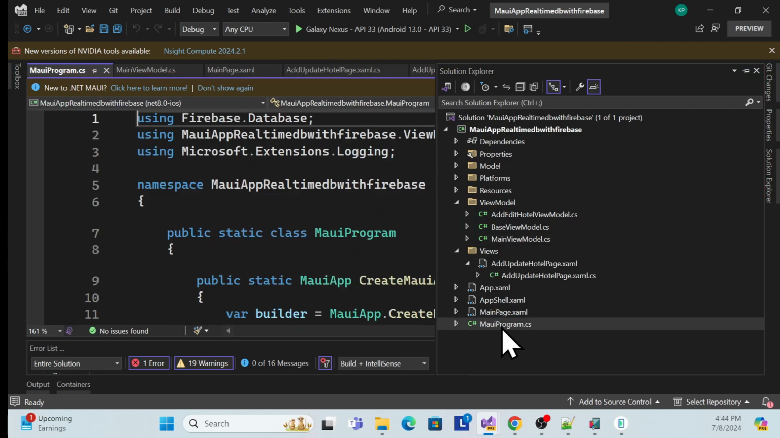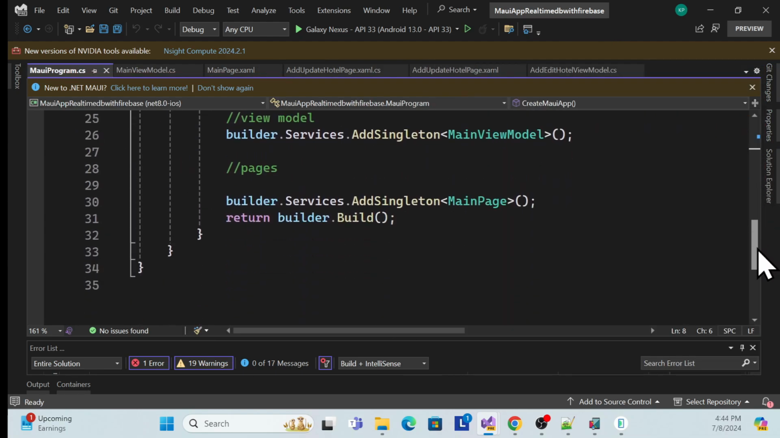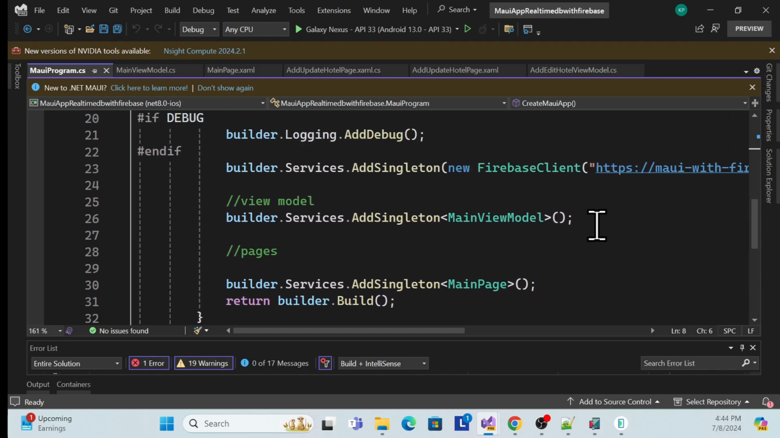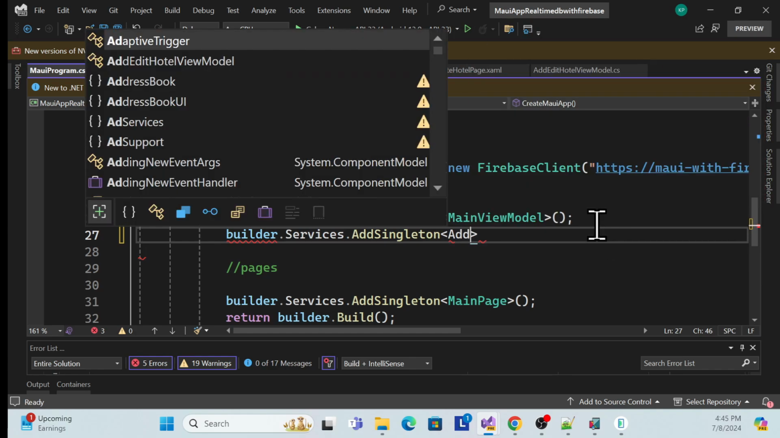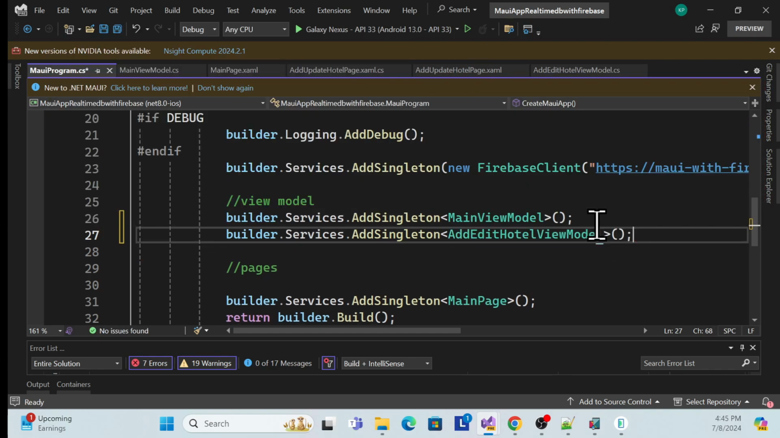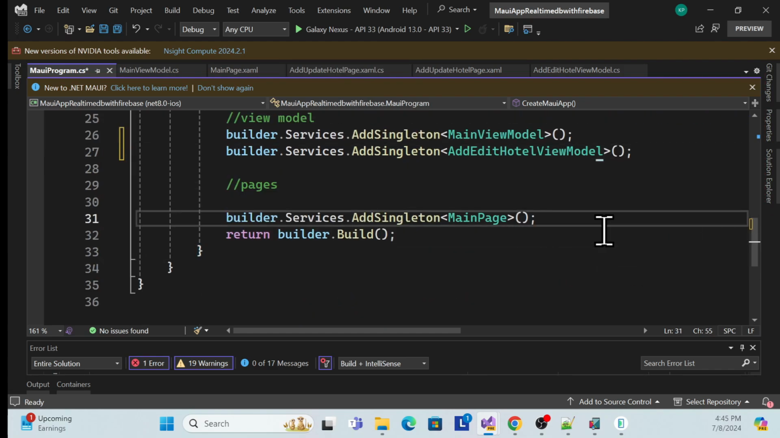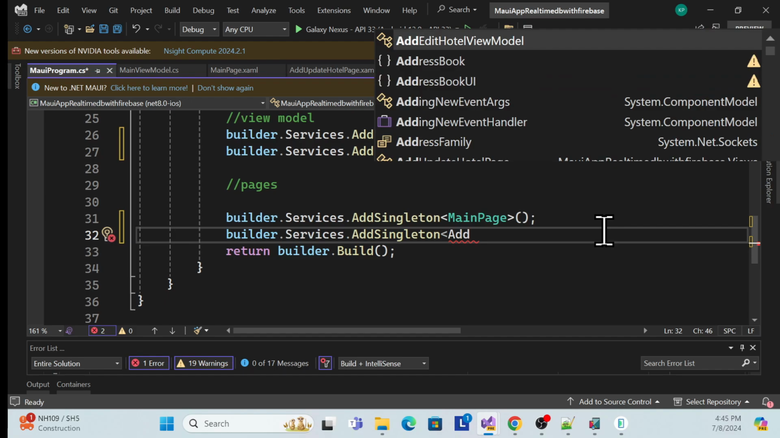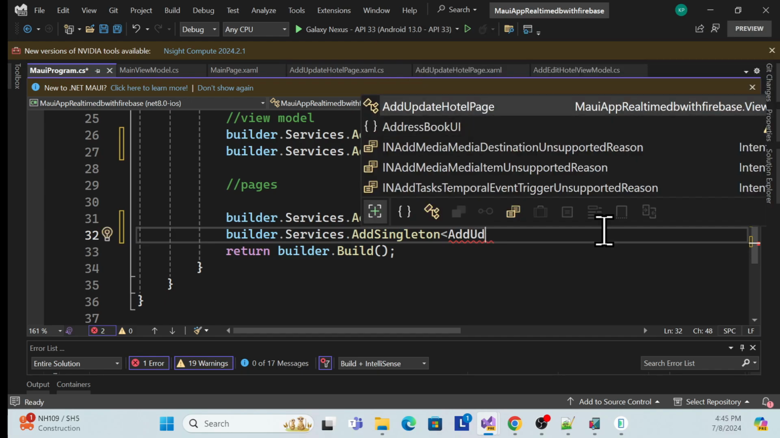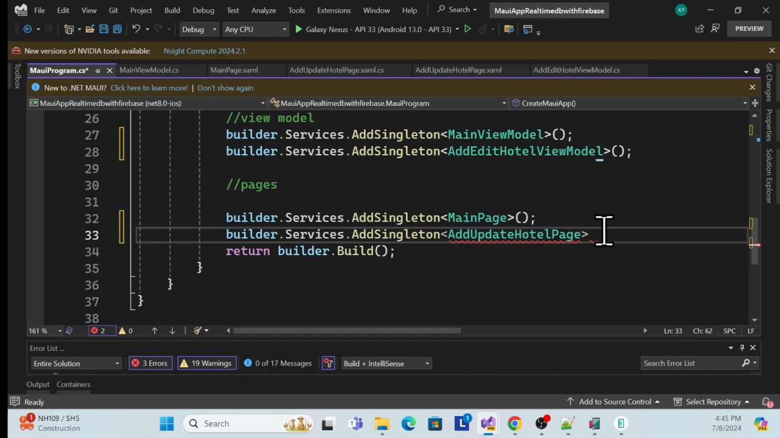So what you can do, simply go to that MAUI over here, my program.cs file, and here you have to first register that view model which we have to edit a new, right? So let me add that view model, that is called AddEditHotelViewModel. This is one, and second thing, we have to add a new page, right? So that also you have to add over here, builder.Services, let me call that page name, it is add update hotel page, and register this.